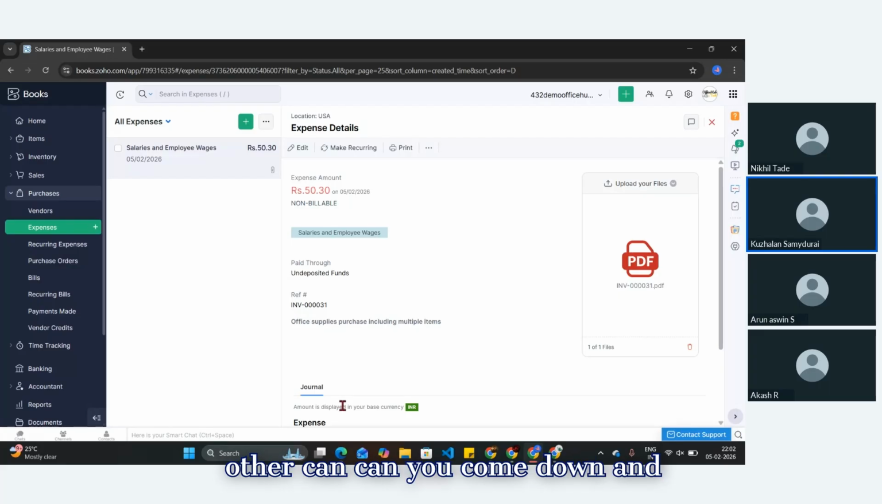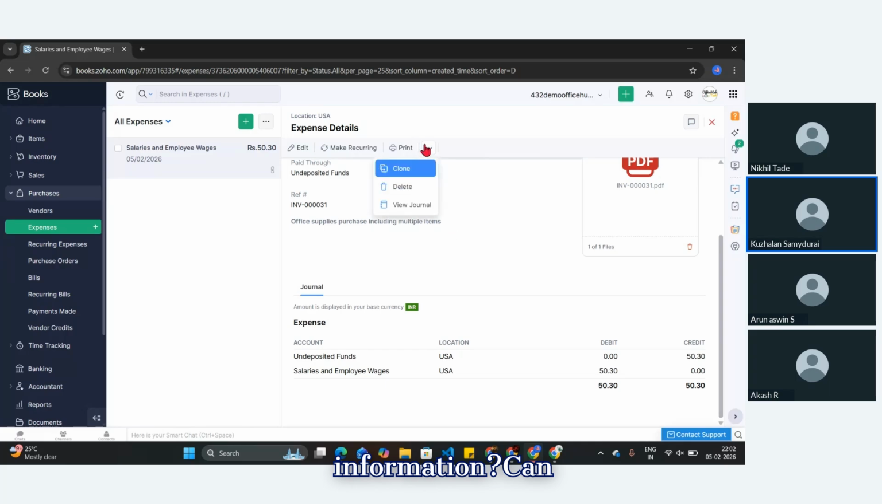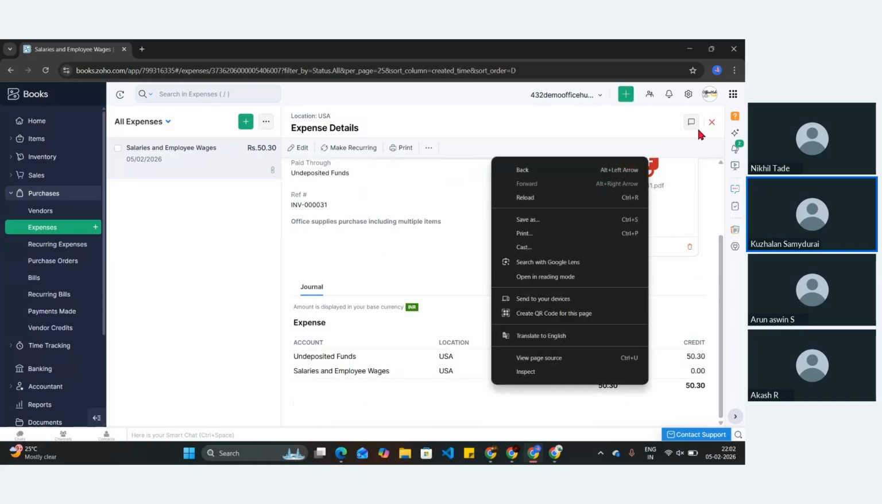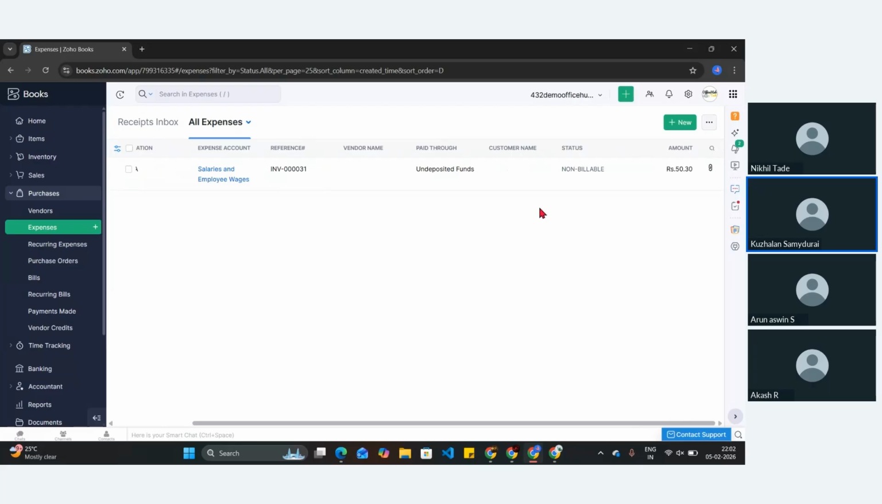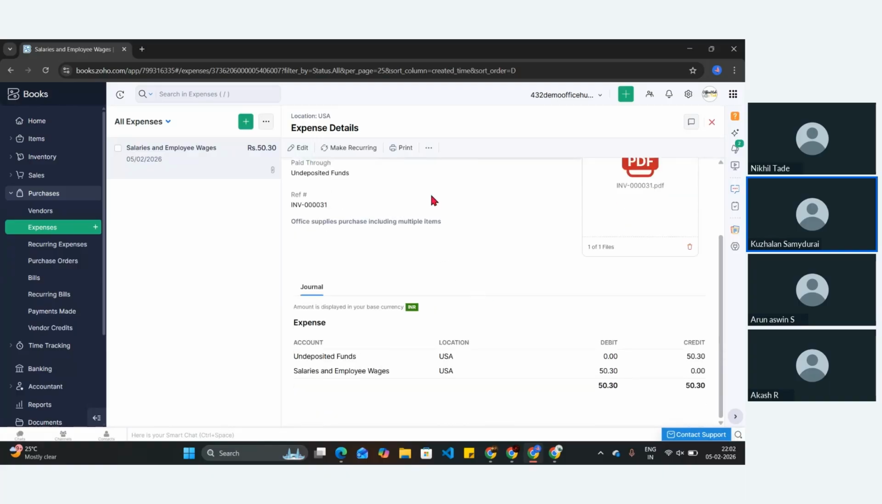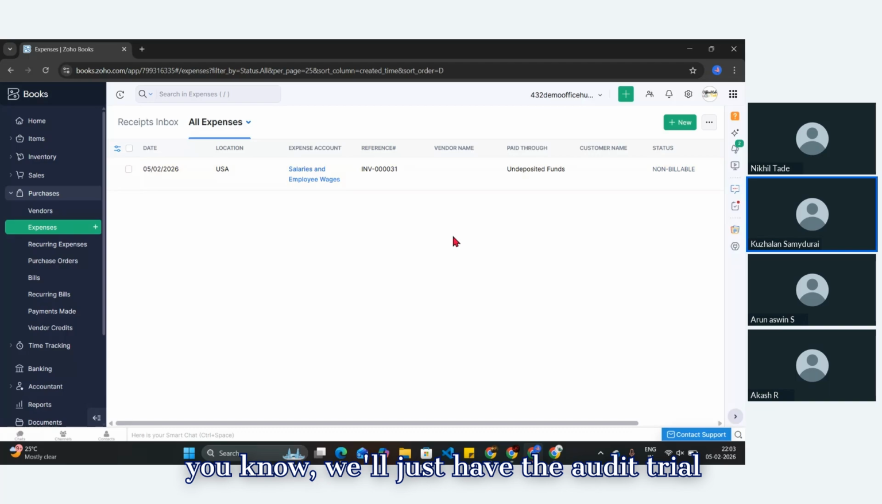Can you come down and show any audit trail or anything to say when this has been created, all that information? Can you show the created time? Close this one. That's fine. I just thought we'd have the audit trail also. That is fine.